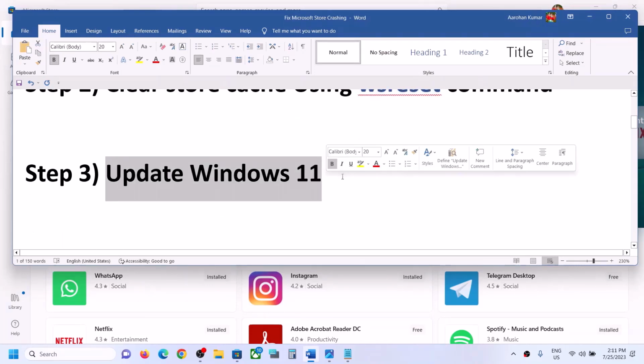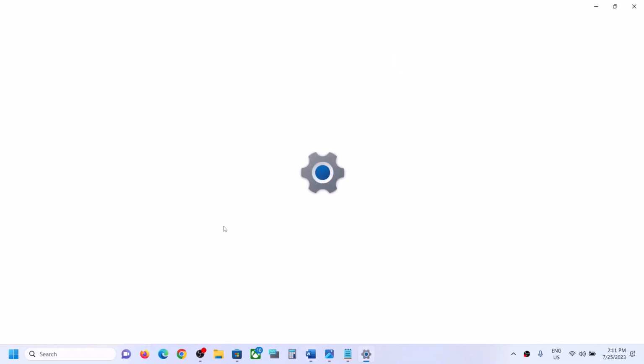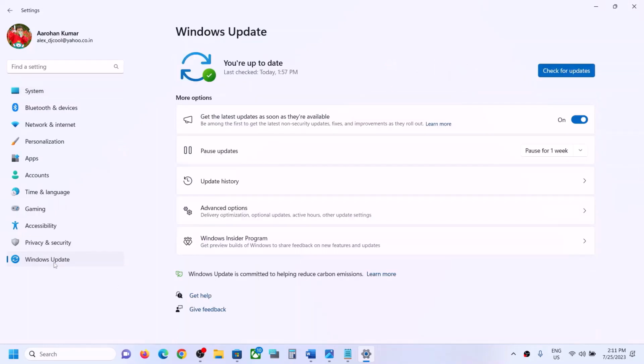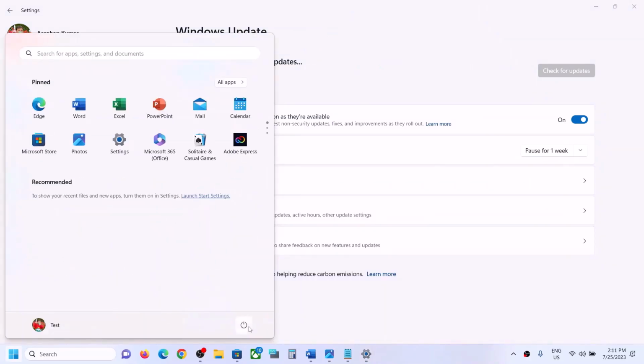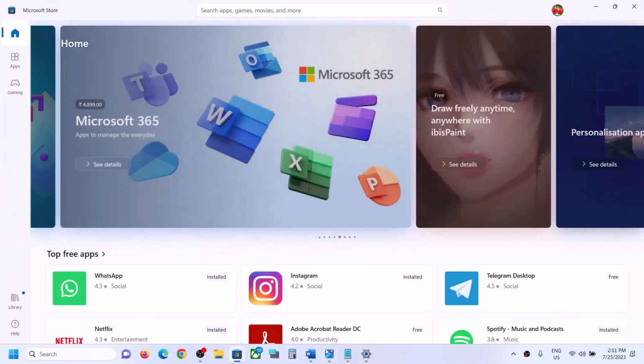If you are still facing the problem, in that case update your Windows 11 or Windows 10. For this, open Windows settings, go to update and security or Windows update. In Windows 10 you will find update and security. Click on update and security and then click on check for updates. Once all the updates are installed over here, restart your computer. Make sure that you restart your computer after all the updates are installed. After the system restarts, you can try to open Microsoft Store.